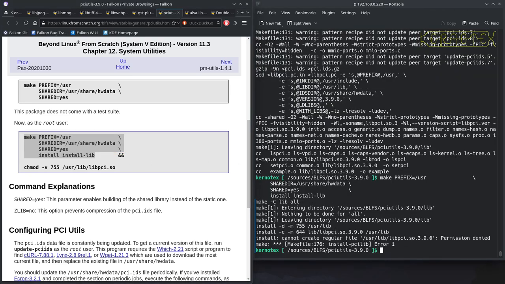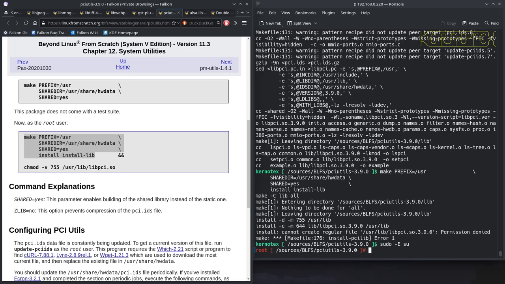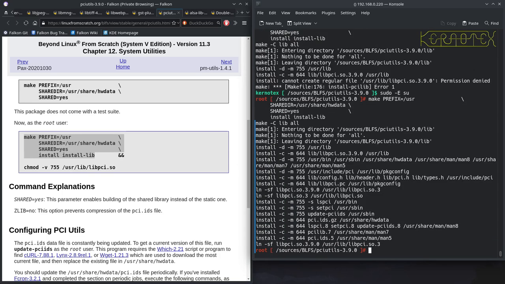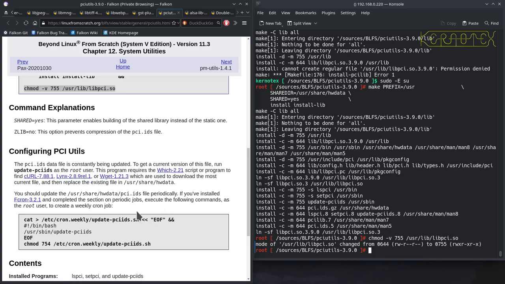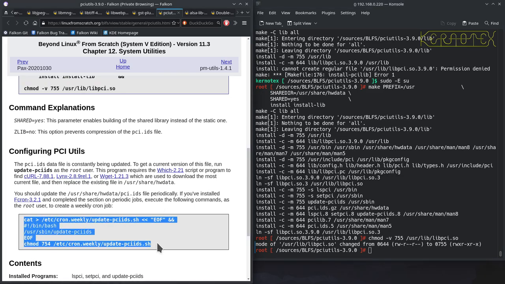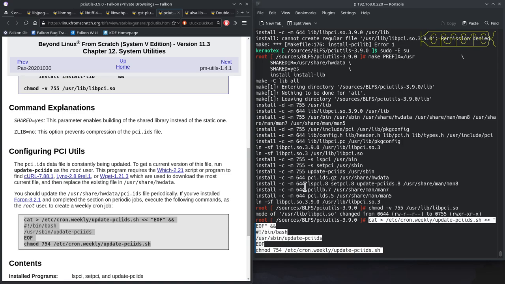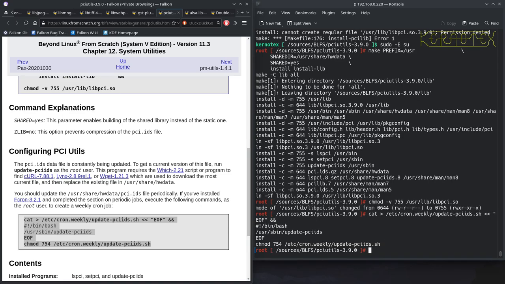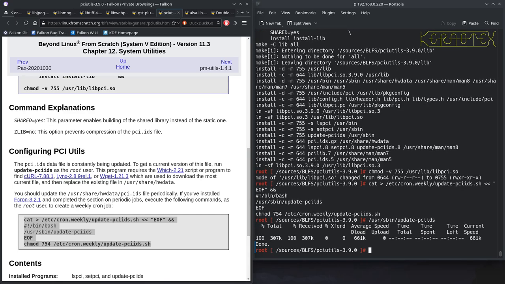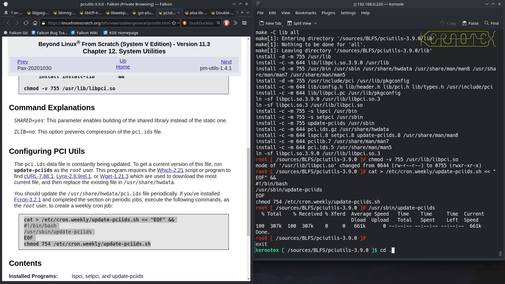So let's build it with that. Oh, sorry, that was building it. Beg your pardon. Now let's install it. Okay, and change mode of that file. Configuration, there's a cron job here for it to update weekly. And we can run that now, actually. That's done. And we should be able to, let's tidy it up first.